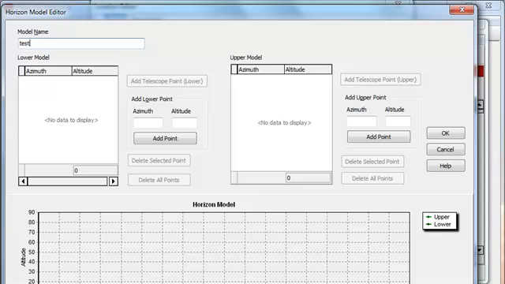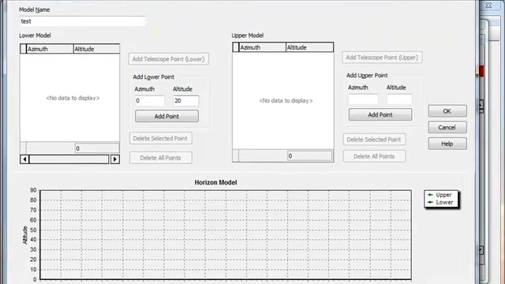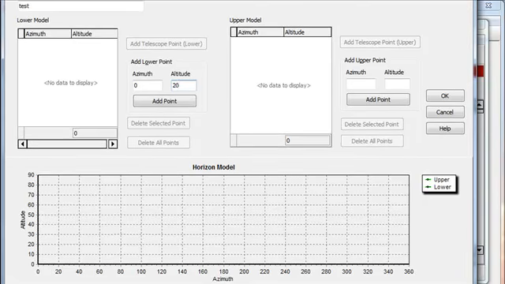Next, we'll develop the horizon model by entering data points manually. We'll develop only a lower model in this example. These are the lower model controls, and these, of course, are the upper model controls. The same process is used in developing the lower model and the upper model. Adjusting the screen once again so that you can see better what I'm doing.